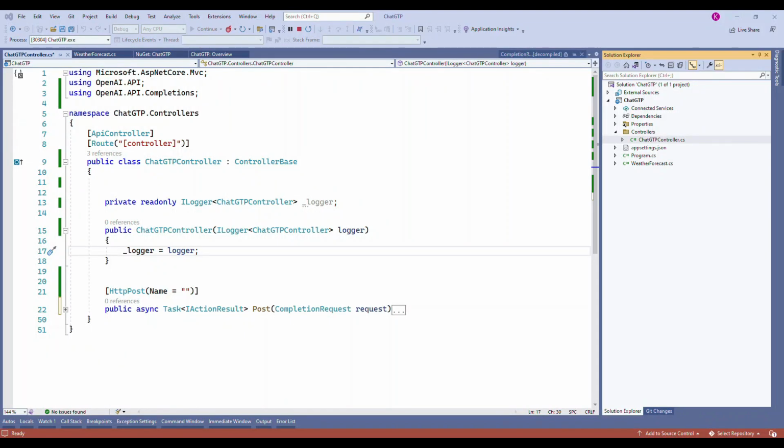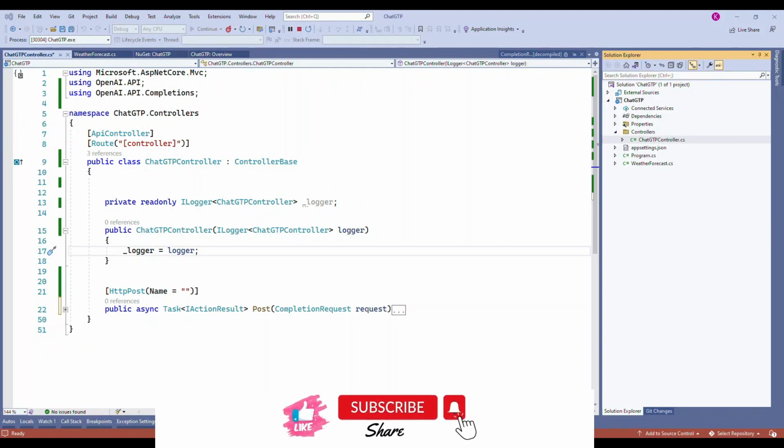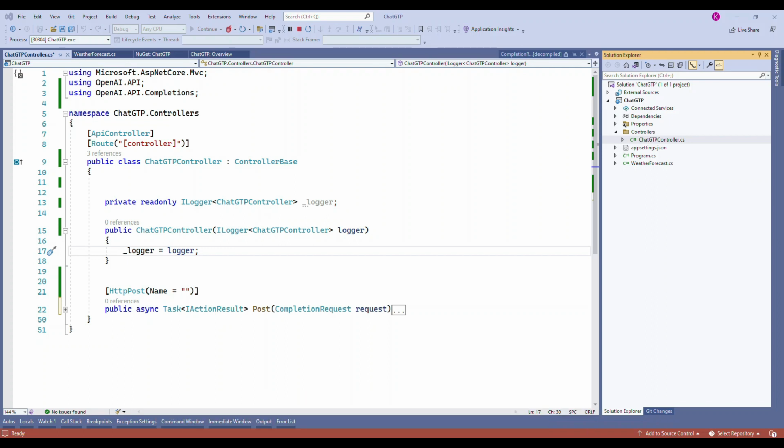In this video, I'm going to show you how to integrate the ChatGPT API with your .NET Core Web API. There is only one basic requirement. Your .NET Core has to be 6.0 and above version. Okay, so why are we doing this?